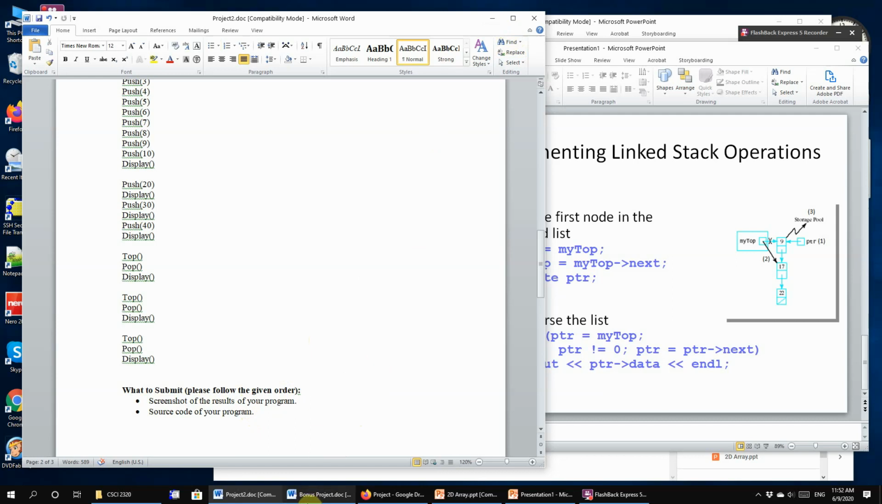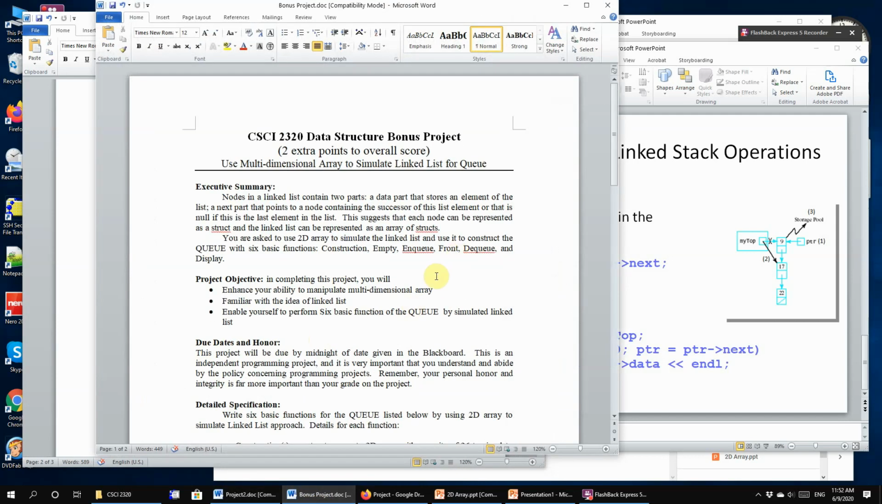I do offer you a bonus project opportunity. And guess what? It's about the queue. First of all, I want to talk about how good it is for the bonus project. You will get 2 extra points on your overall score if you get everything correct. This is an overall score, so I'll simply add 2 at the end of the semester if you get it right. The idea of this one is actually not difficult at all. If you are able to do the stack, queue is a piece of cake.